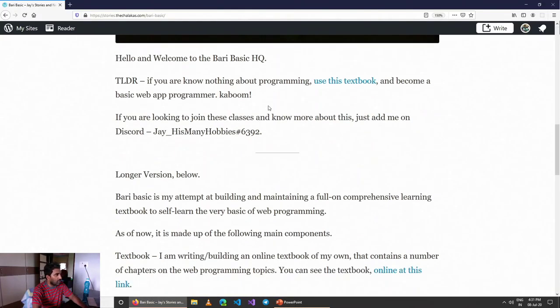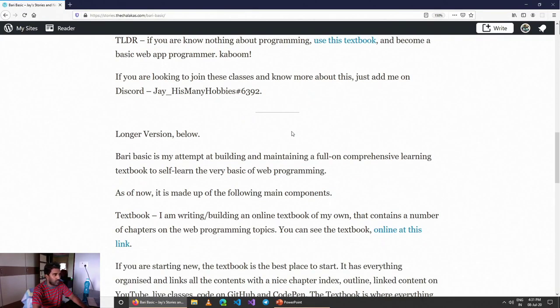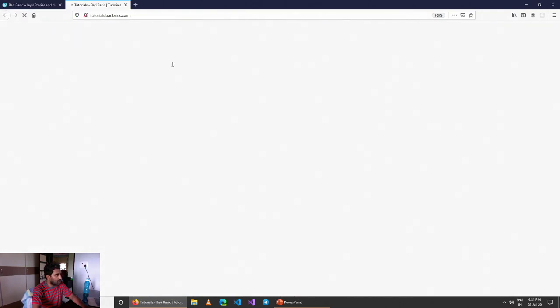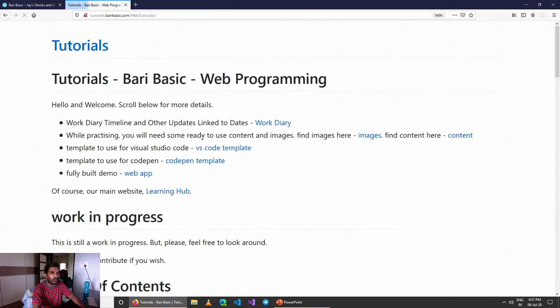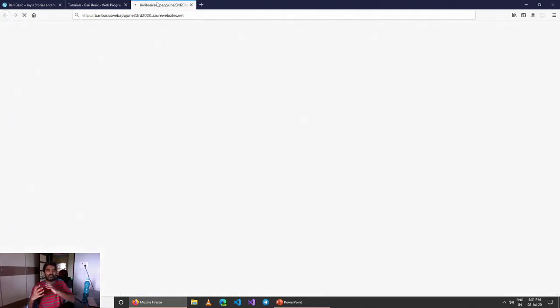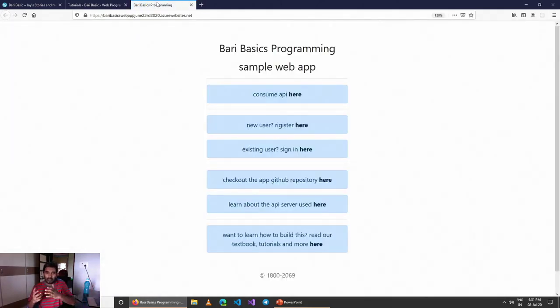Now here, if you go, you have our tutorials right here. Let's open the tutorials, and in the tutorial you'll have to go to web tutorials, and here you have an option called fully built demo. It's a live demo. This is what we'll try to build at the end of this training, and this is what I mean by a basic web programmer.